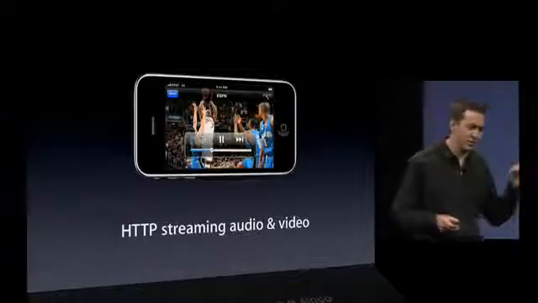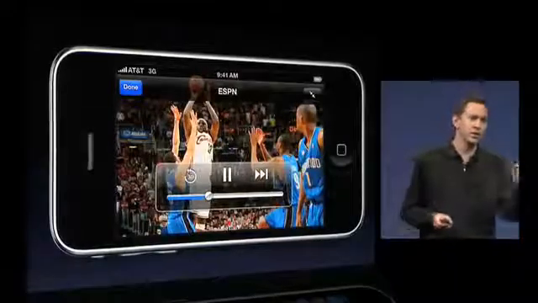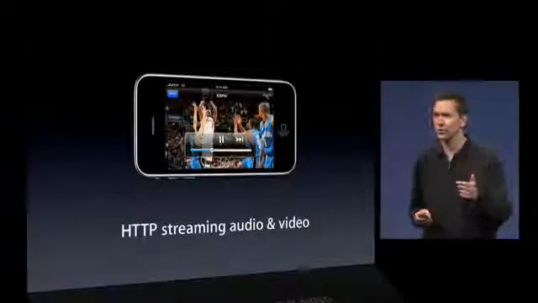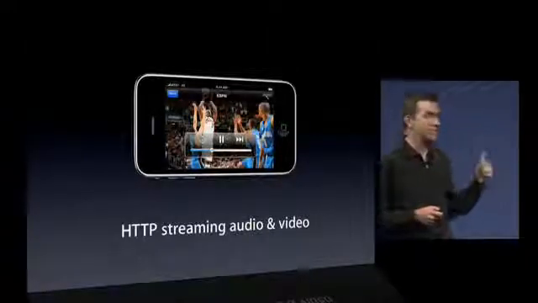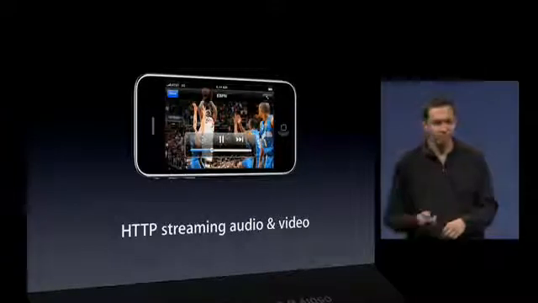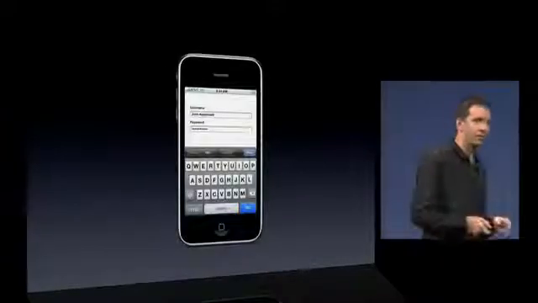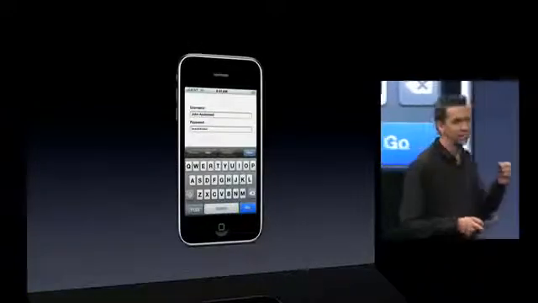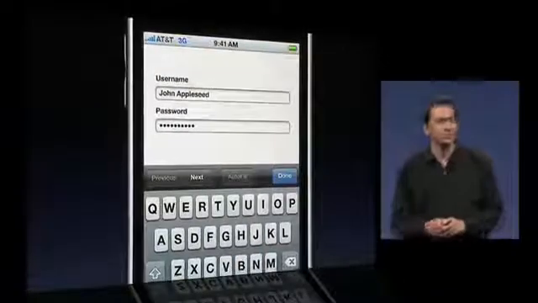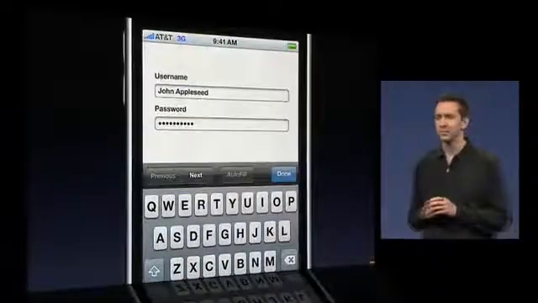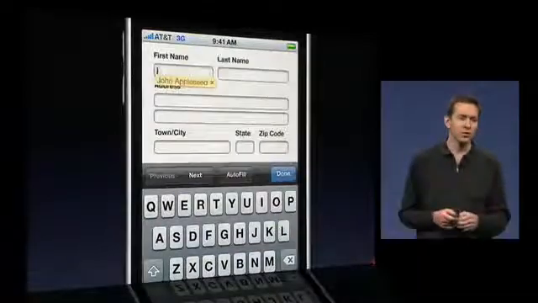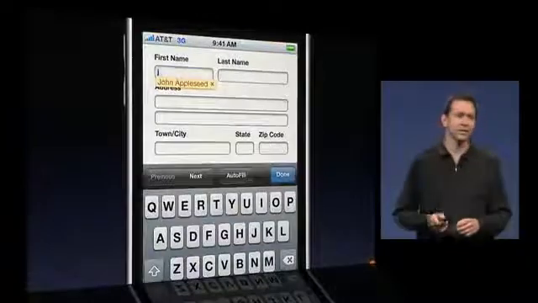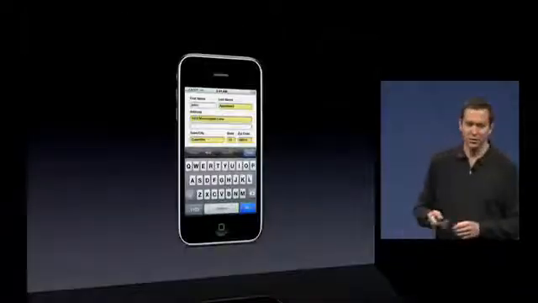Next, support for HTTP streaming audio and video. The great thing about this protocol is it picks the right bitrate and data quality for your current connection, be it Edge, 3G, or Wi-Fi. And since it's HTTP, it can go through firewalls. Next, autofill. You can now optionally remember your usernames and passwords to easily log into your favorite websites. We also use the contact information that's already on your phone to quickly and easily fill out web forms. Autofill.